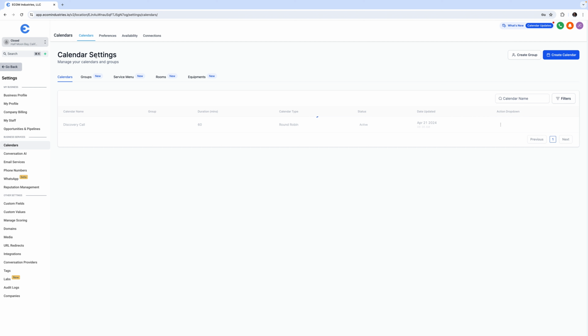And so that is how you set up a meeting calendar within your ecom CRM account. Once you have this set up, it will allow prospects to visit your calendar booking page and go ahead and book in a time slot to speak with you or your team member for any reason, from discovery calls, sales meetings, customer service calls, or anything else.